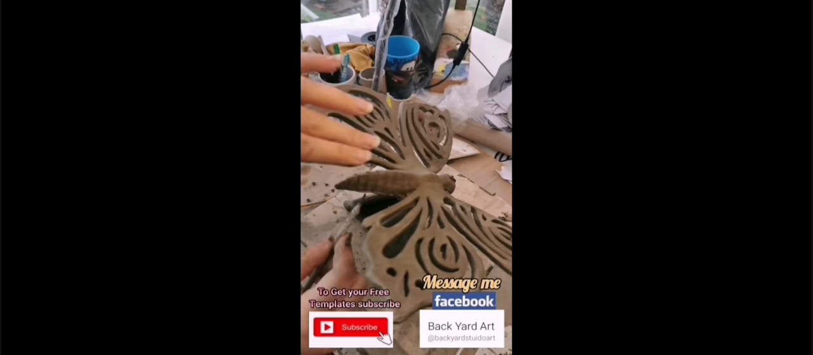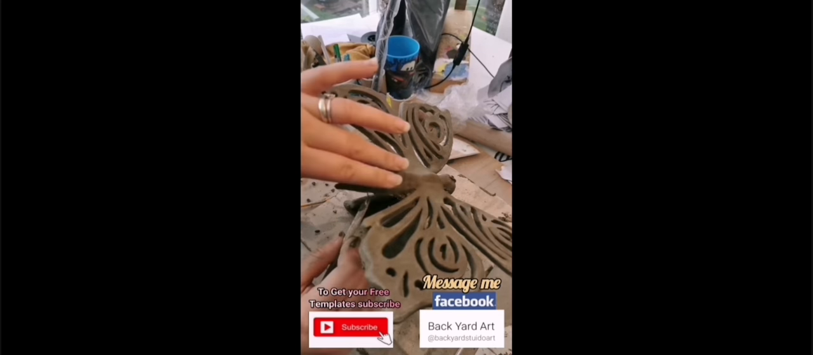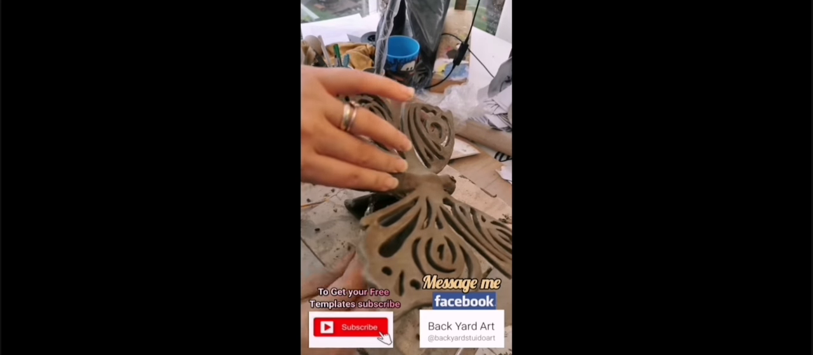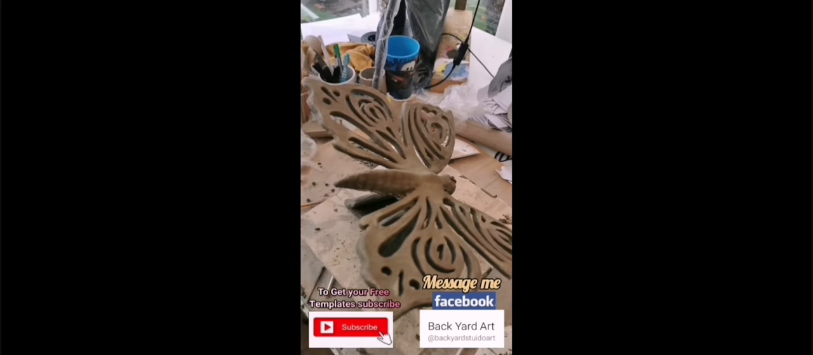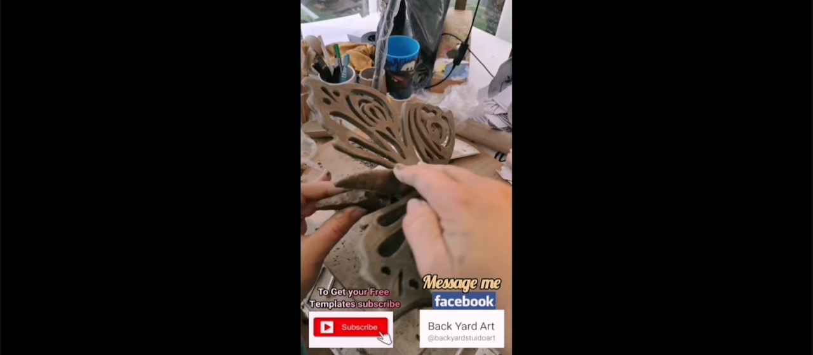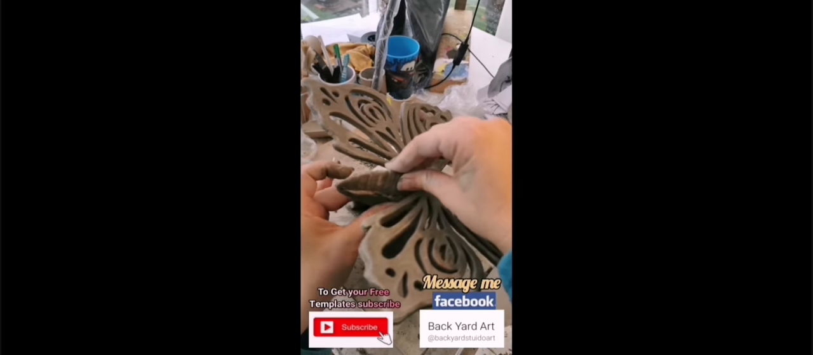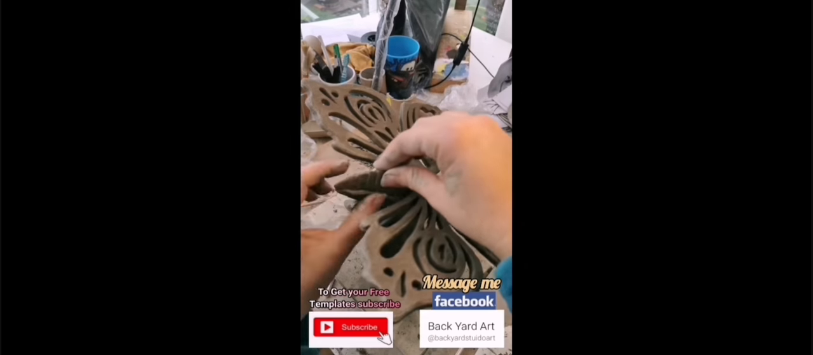So now it's time to add the abdomen, make sure the hole is clear of any clay debris so it allows airflow, and score and slip. So the sculpture is now complete and just needs a little bit of a tidying up there.